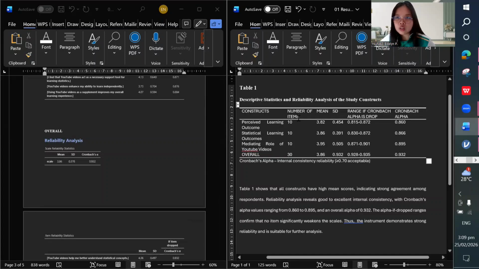Your column headings will be number of items. Each construct has 10 items, so a total of 30 items. Then there are the mean and the standard deviation. If you remember, the Likert scale is from 1 to 5. You can see here we have a mean of 3.82, which is almost 4, and a smaller standard deviation, so more or less it lies between 3 to 4.